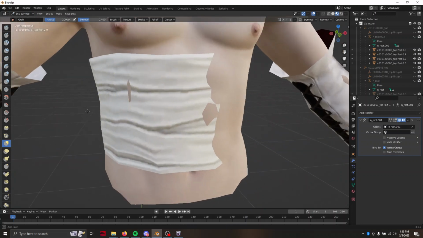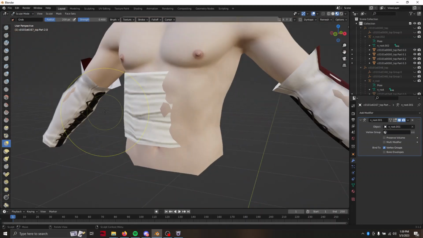Excellent! So, back into sculpt mode. Back into editing things.